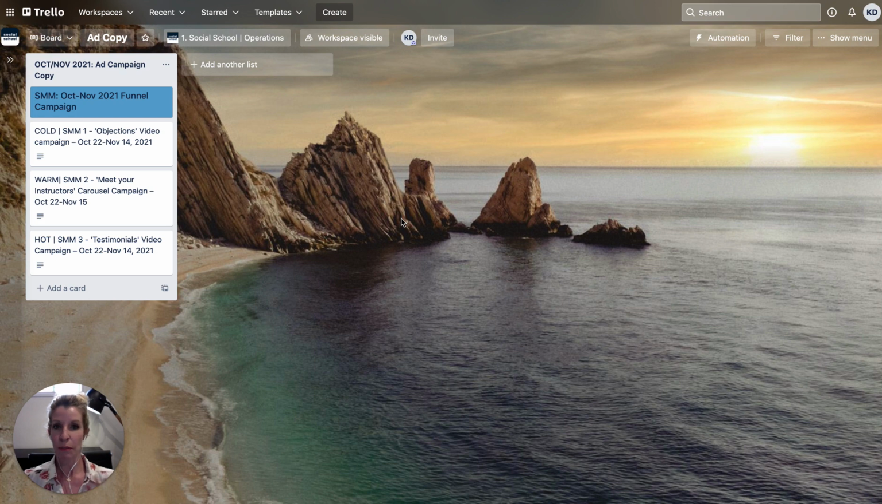So this is just a simple Trello board. I've actually pulled this one out of my main ads map, or our ad copy and ads map board. And I've just pulled it right into this little column right here. And I'm calling this the October-November funnel campaign. And it's in particular focused on a specific program for us. Another thing I'm going to show you right away is this little folder here.